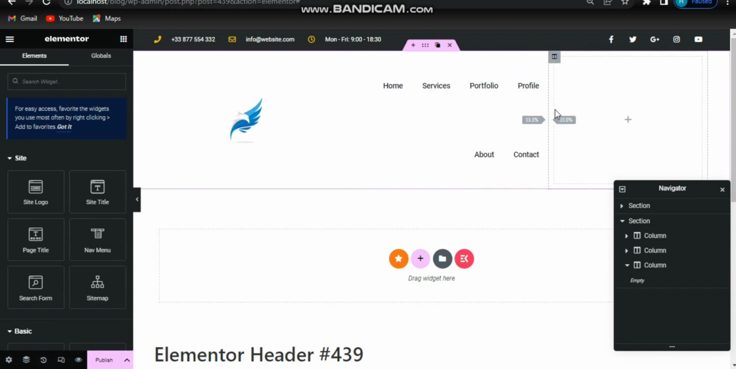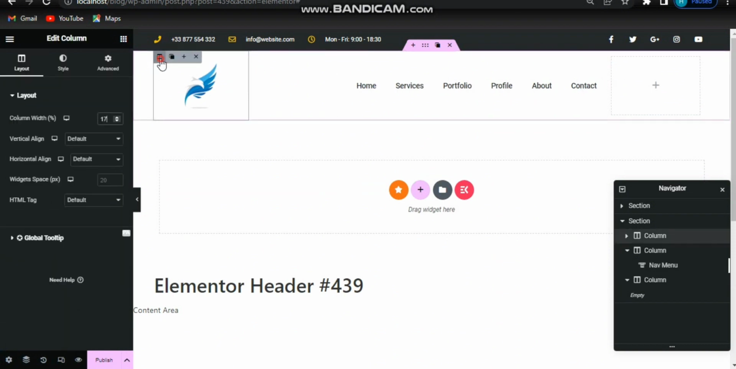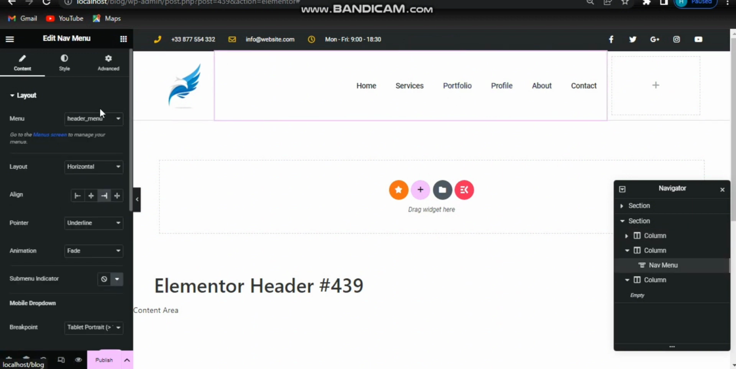Now drag and adjust the column width, and click here and give it a width like that. I think it's fine. Now select the header menu that you want to show here in your navigation menu. So click here and select your header. I currently have this header and I want to show that header in my navigation menu. So I just select the header menu here.